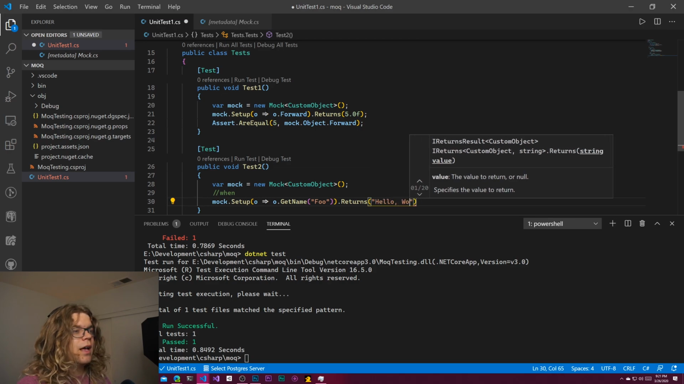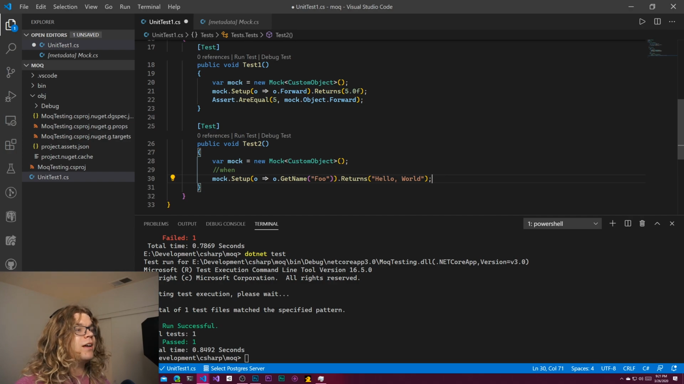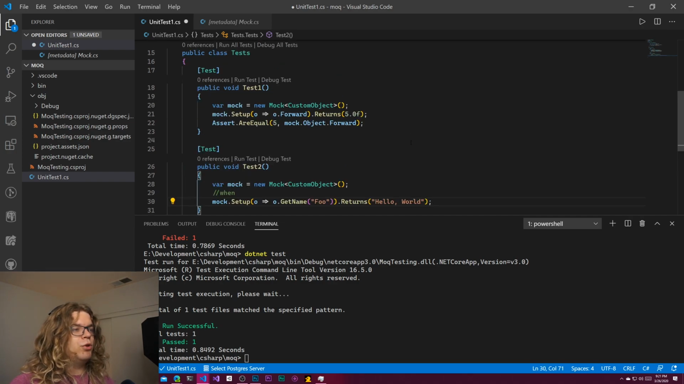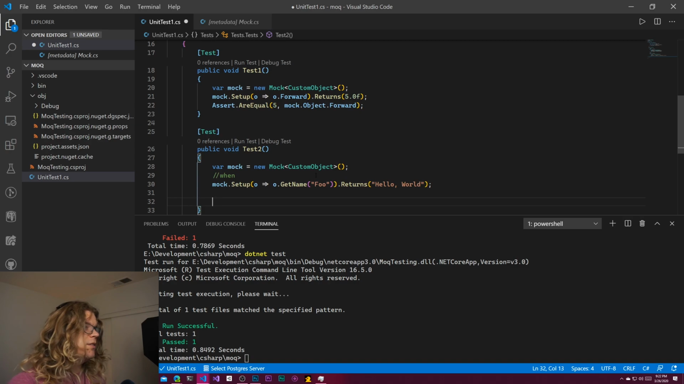Returns hello world. So when we invoke foo, we are no longer going to get back foo world of 0. We're going to get back hello world instead. And that should hopefully allow us to do that. And so we want to write 2 tests here, or we want to do 2 things.